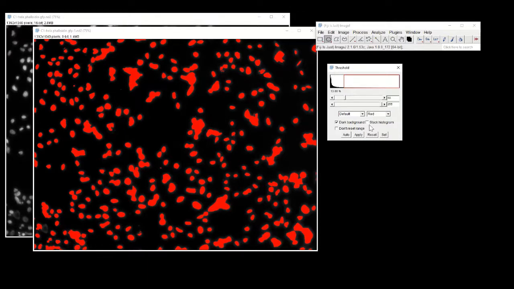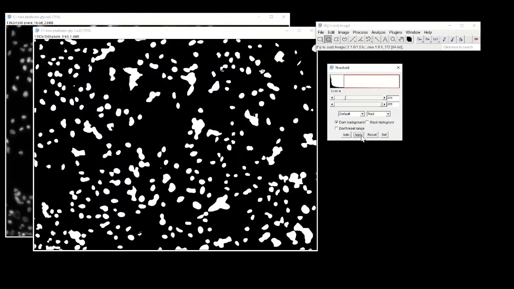What we're going to do now is click on Apply. This is going to convert the image into this binary image. Okay, so now we have a binary image. What we need to understand now about this image is that the white represents our nuclei. The black represents the background.